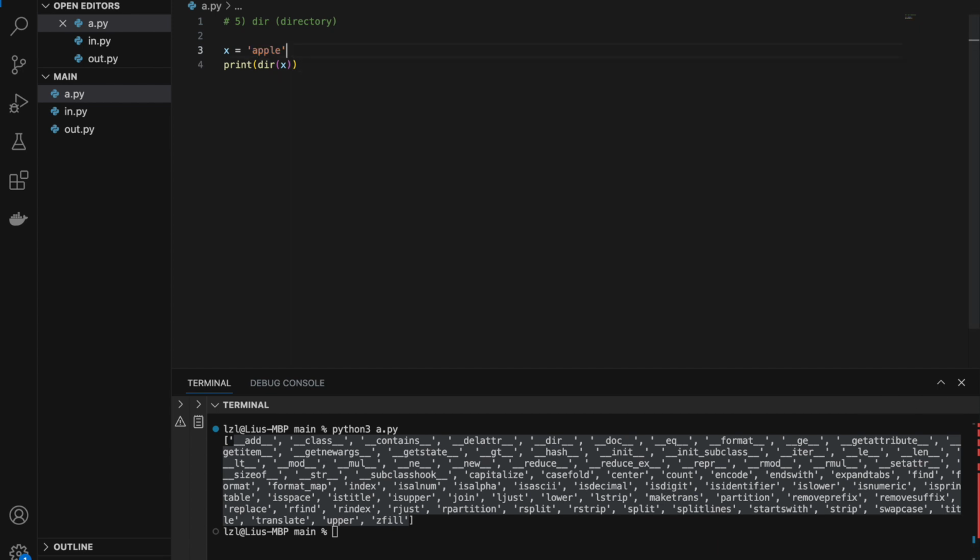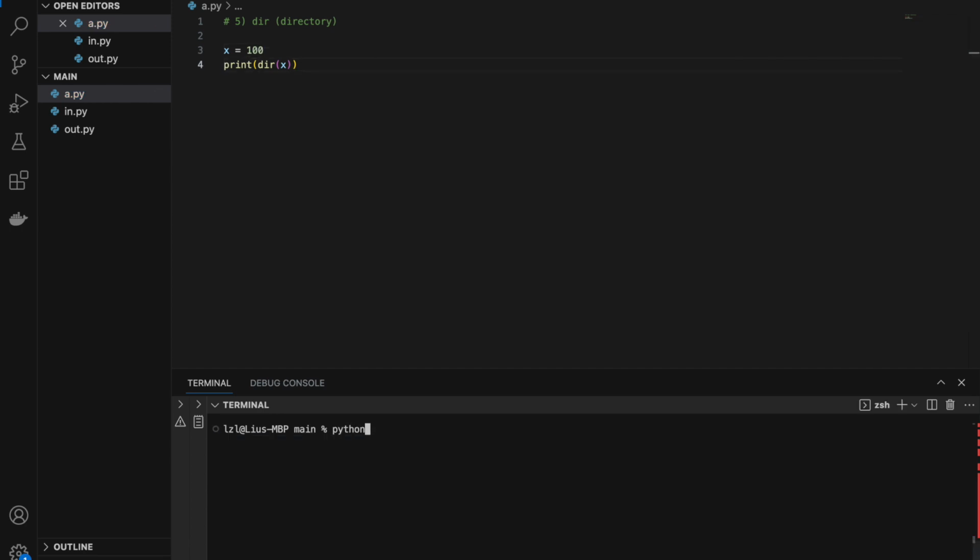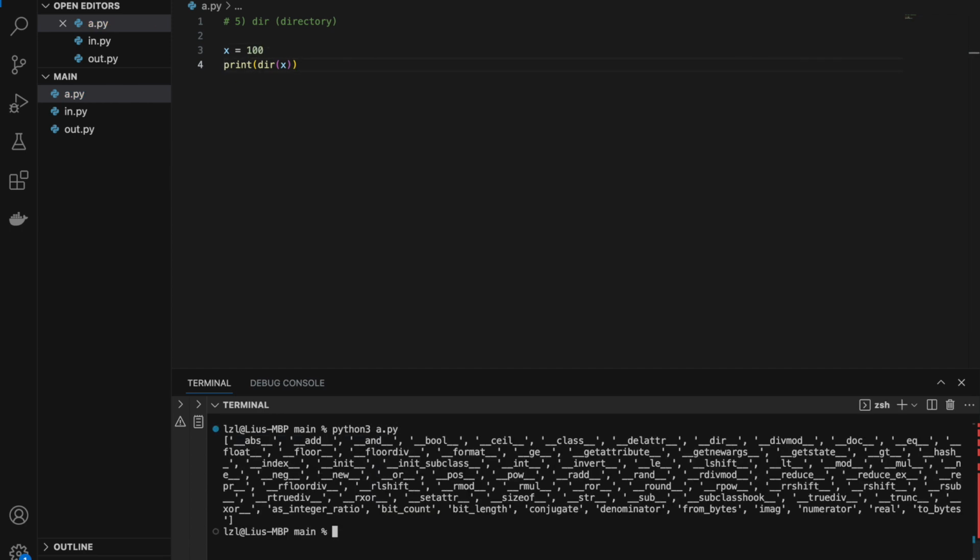So let's try it with a number now. So let's say x is equals to 100. And if I run this, I'm going to get less stuff because an integer has fewer built-in methods than a string. So we'll cover lists later on, but for now, just think of it as a bunch of stuff.